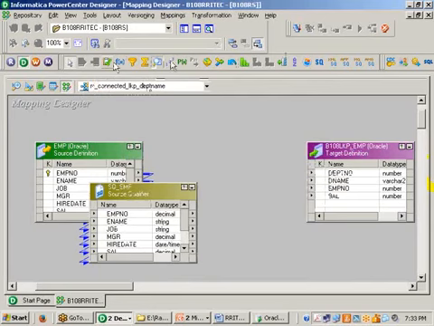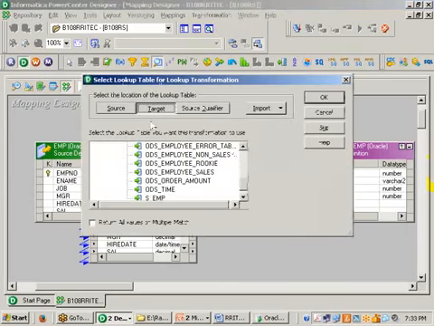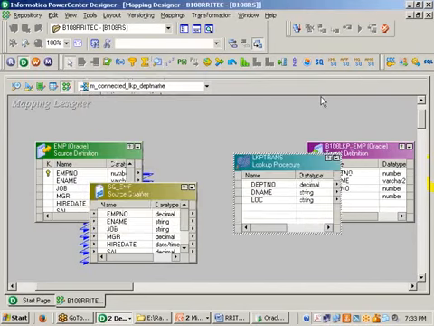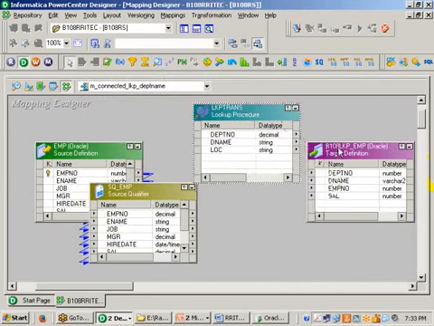Now, as of now, I want to use the lookup table as a DEPT table. The DEPT table is available in the source folder, so I am using that one. Click in the work area, then select the source button, then DEPT, OK. Right. Now if you go and see, this is the lookup table.